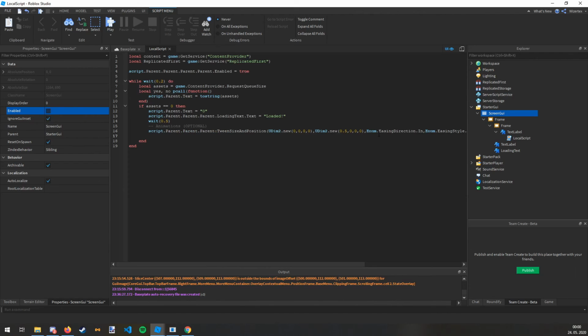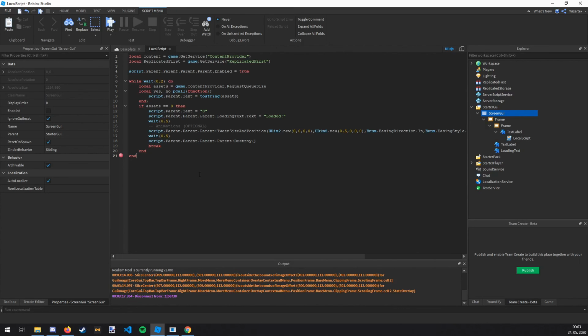The next thing we need to do is remove the GUI from the screen by destroying the GUI. If you are going to remove the animation, you need to keep that line of code in there of destroy. Quickly, I forgot to mention, I need you to add another parent to the script that destroys the GUI, otherwise it will not work.